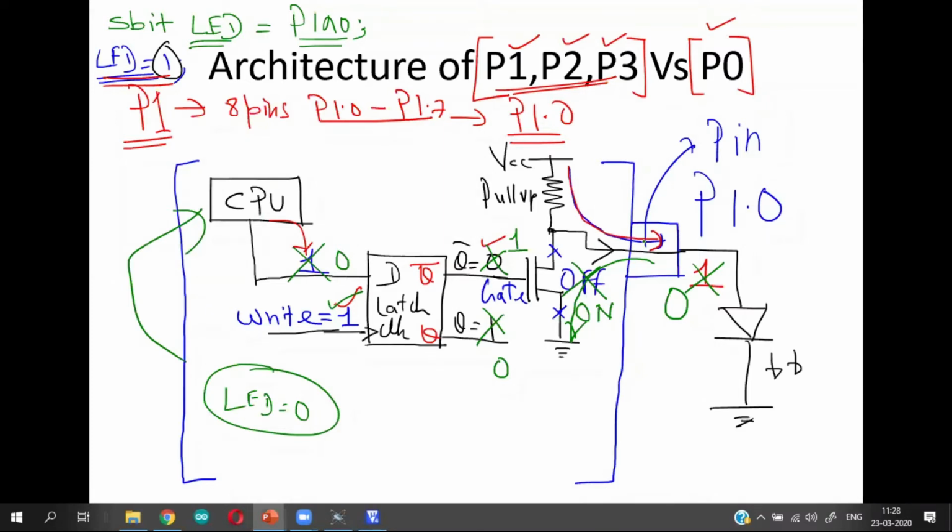Now, this is the architecture, or the anatomy, of one particular pin. This is for the pin write operation. What is it for the pin read operation? Let us say I am using this statement: temp equal to my pin.